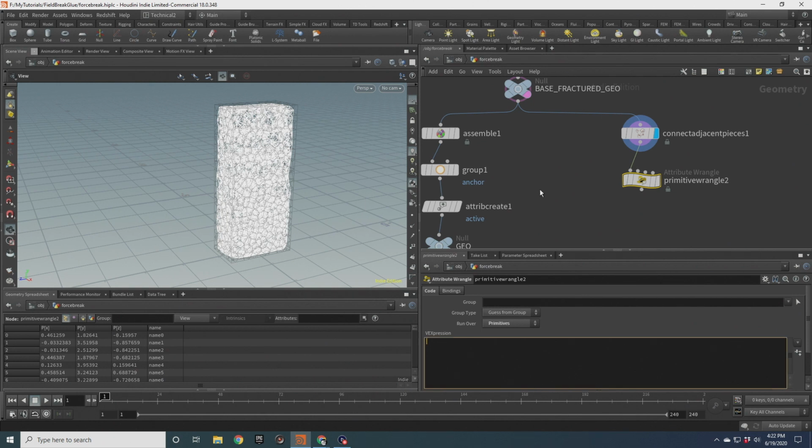Now at this point, we could just give it a constraint name. We could just say this is glue, and this isn't really necessary for glue, but I'm going to do it here anyway. I'm going to say the constraint type is all. This is whether or not it constrains rotation as well as position or just position. And for glue, that doesn't apply.